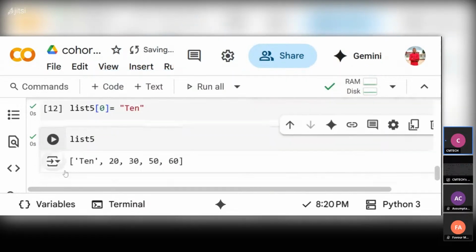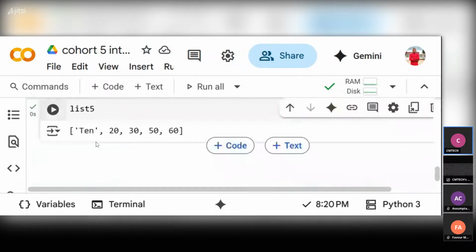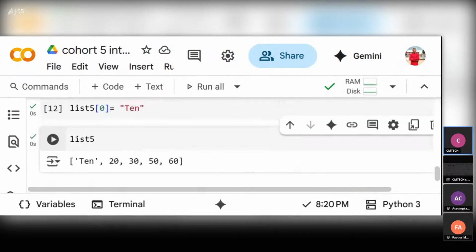Now let's see list 5. Did you see I have changed the item inside this list? I have changed it to a string. I believe you understand what I did. Yes, I do, sir. Okay, good. That is how we can change.